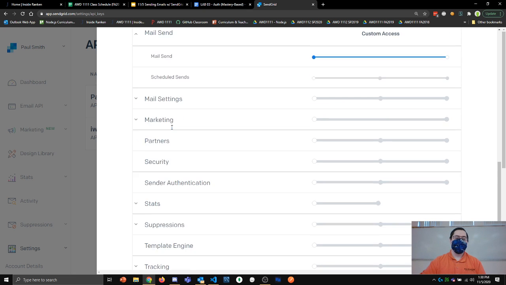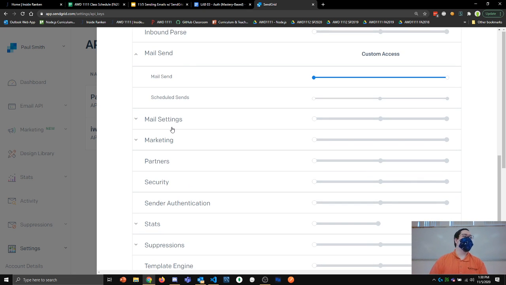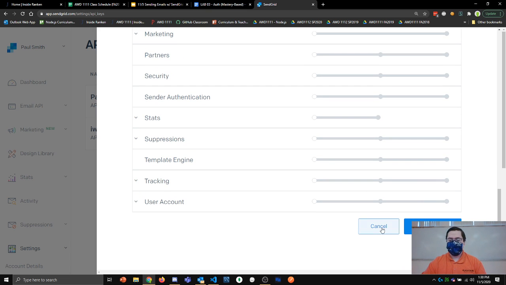All the other permissions are for doing other things. So for most applications you build with SendGrid, you probably won't ever need any of the other ones, to be honest. Most of those fall under the account management side, helpful if I needed something to somehow manage my SendGrid account indirectly. Okay. So we're going to say create and view.